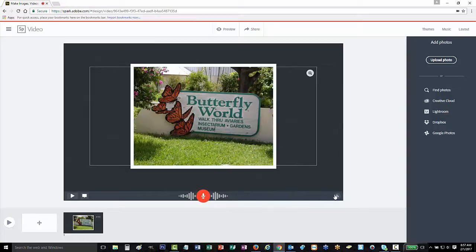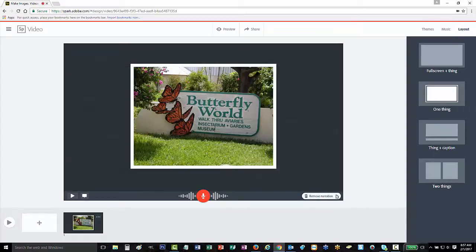If you don't like your narration, or if you mess something up, if you click over here on this little icon where it tells you how many seconds your narration was, you can remove it and start again.